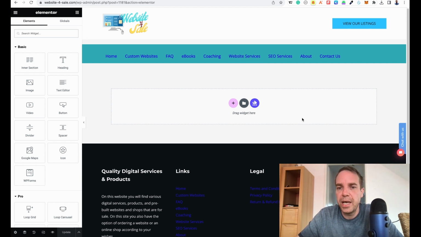You can see we have a blank canvas here. There's only our header. This is our header. The header and the footer here are global, which means that the header and footer are always the same on every page. You build the header and the footer separately. Everything we can edit now is the main content of the website.